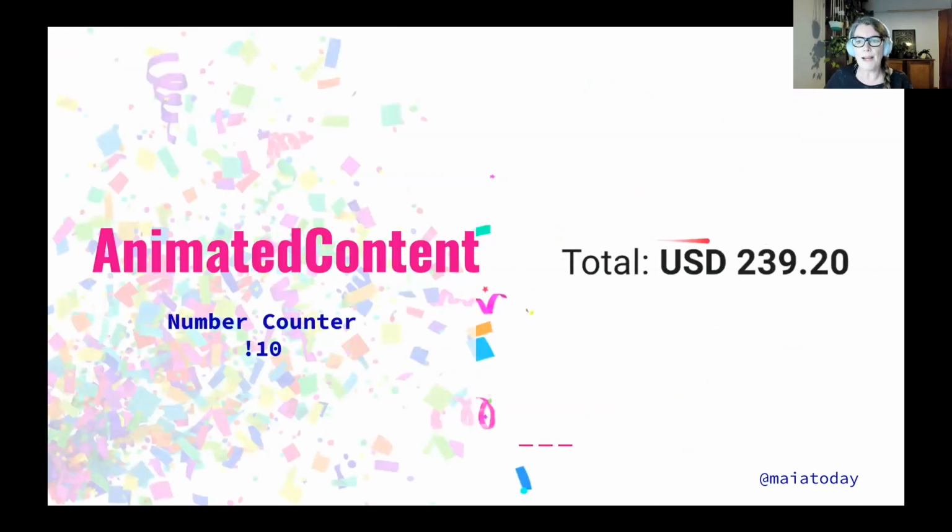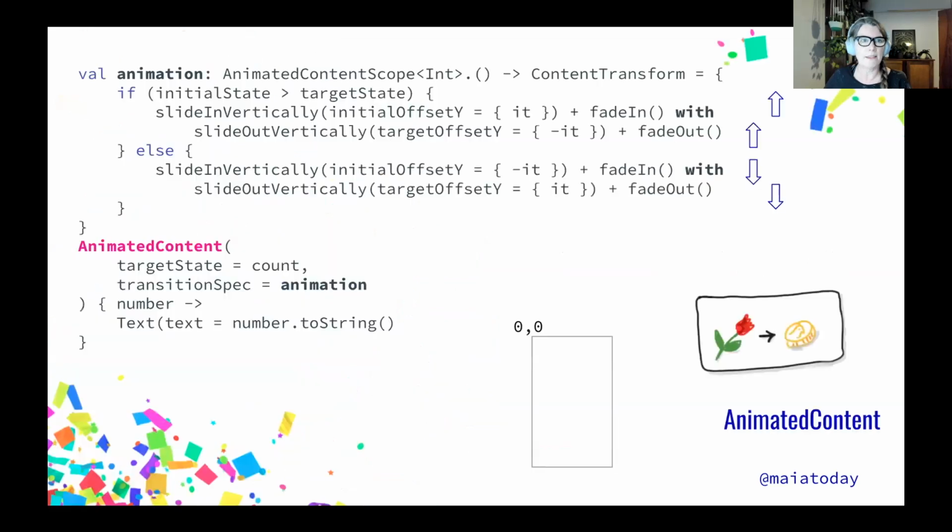So now on my completed order screen, as the order was being filled, I had this total. And what I have here is the numbers are changing, and I want to animate how these numbers are changing. And for that, I'm using animated content. So just a reminder here, the coordinate system is 0, 0 at the top here. What I'm showing you here is that you can set up these transition specs. I'm setting this up in a separate value here. And this animated content scope is a scope that gives me things that are pertinent to animated content.